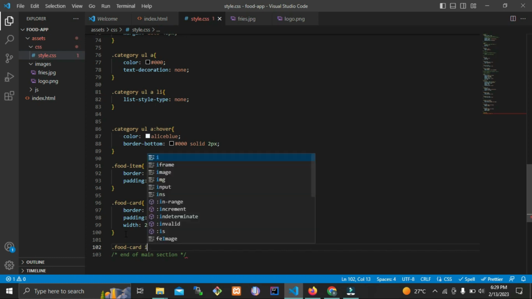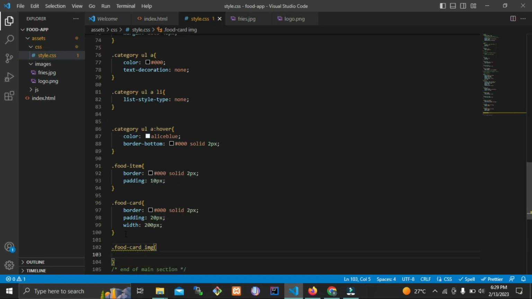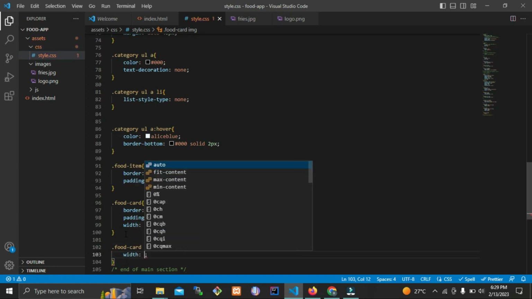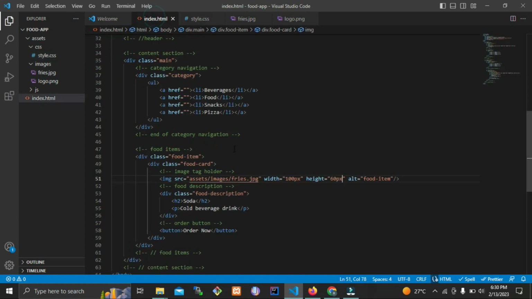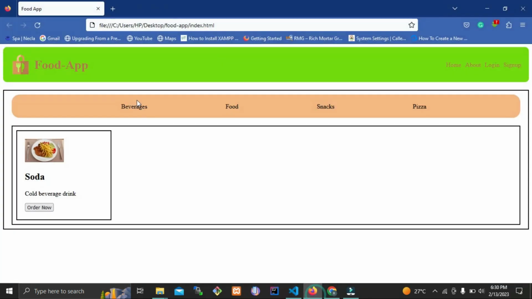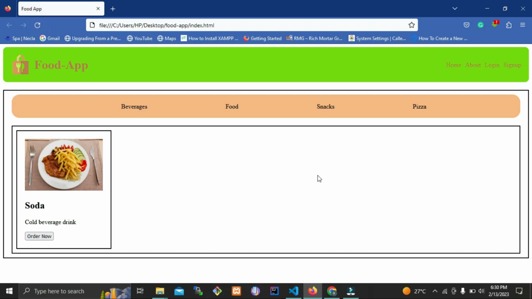Programming sometimes is all about trying. Image tag, and I want to say width, and then I say inherit from the parent, and then height, let it be 60 pixels. Then I come back to my index, I remove the attributes. I want to see what will happen. Come and reload the page. Perfect. That's what I wanted. So it has inherited the width of the parent, so that it looks like that, and then the height is going to be the way you see it.